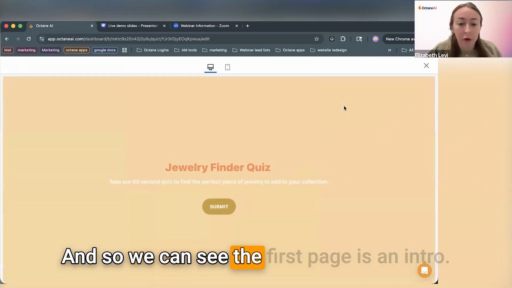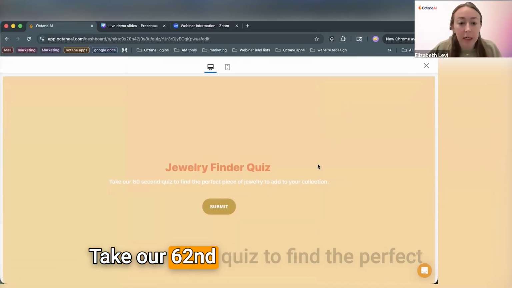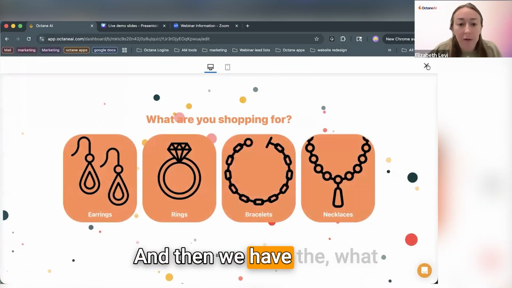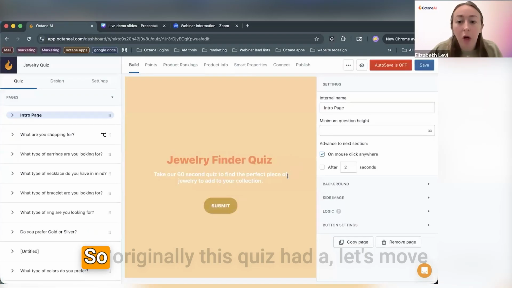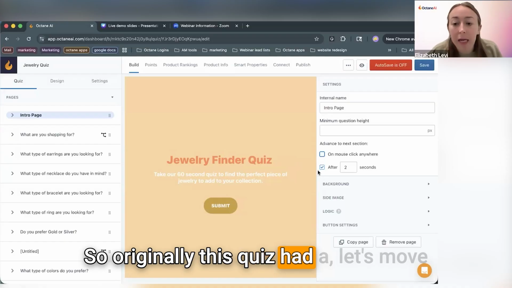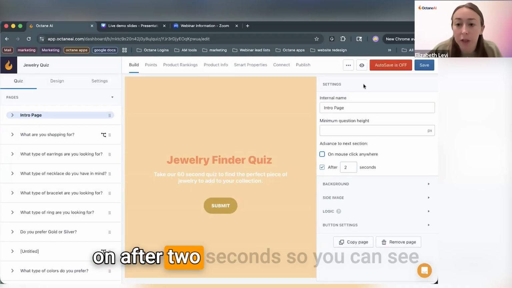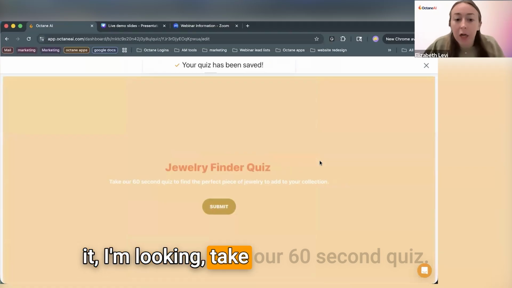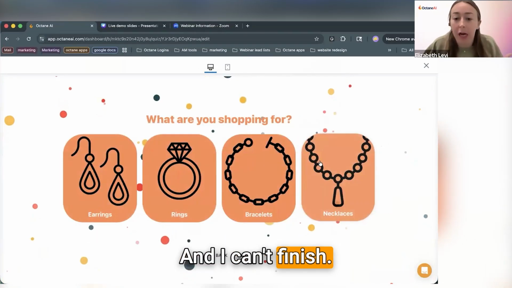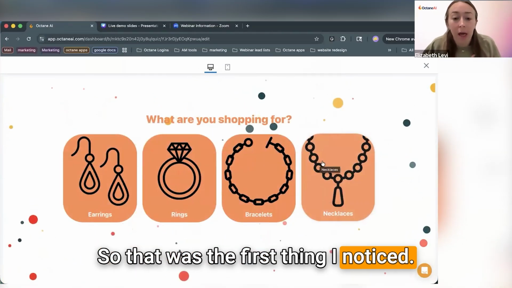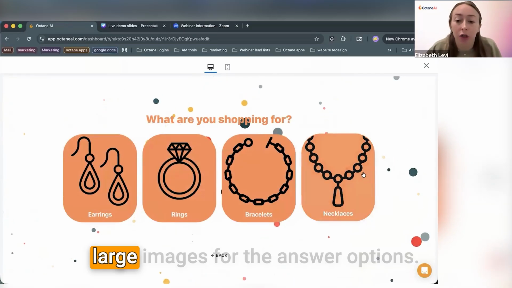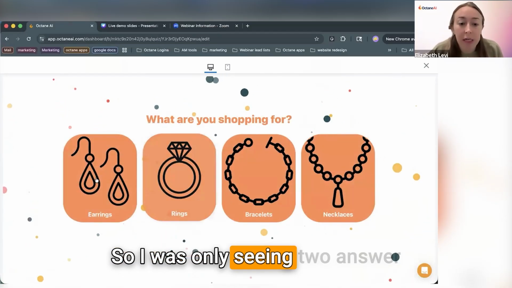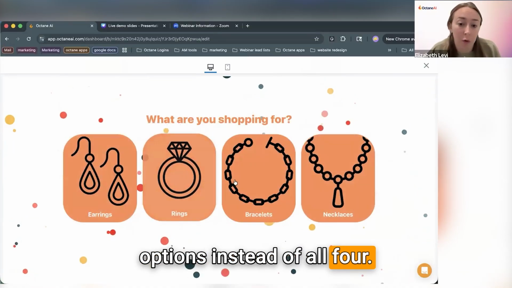And so we can see the first page is an intro, take our 60-second quiz to find the perfect piece of jewelry to add to your collection. And then we have the what are you shopping for page. So originally this quiz had a let's move on after 2 seconds. So you can see that when we do that and we preview it, I'm looking, take our 60-second quiz, and I can't finish. So that was the first thing I noticed. And then the second page had very large images for the answer options. So I was only seeing 2 answer options instead of all 4.